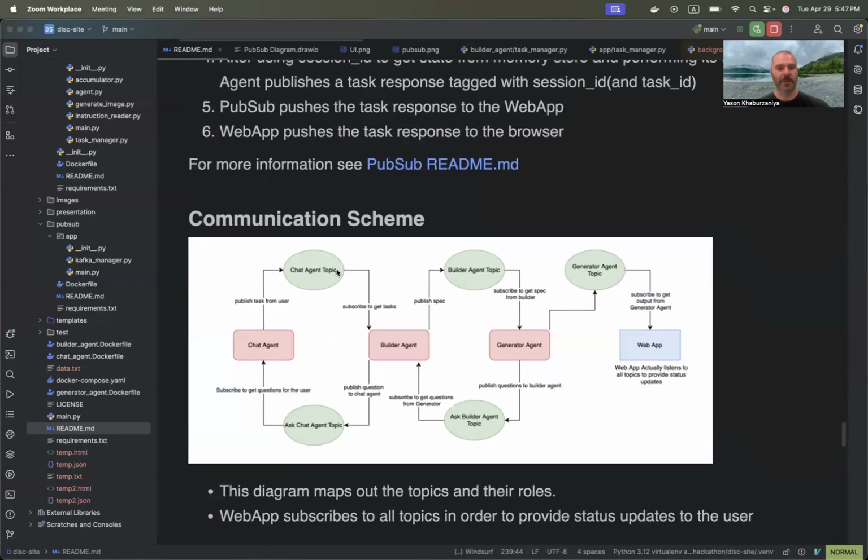All right, let's look at the individual topics here. So the chat agent publishes tasks to the chat agent topic that then goes to the builder agent. The builder agent, if it has questions, will ask questions on the ask chat agent topic, and it'll come back here. The user then responds. It goes back to the builder agent. The builder agent then, when it's done and ready to move on, will publish its spec to the builder agent topic.